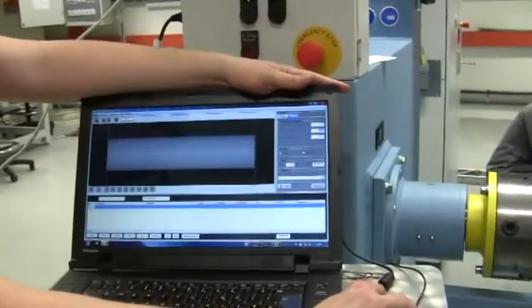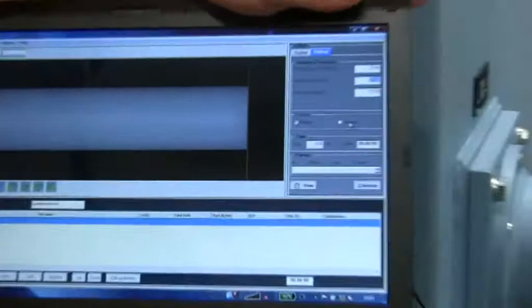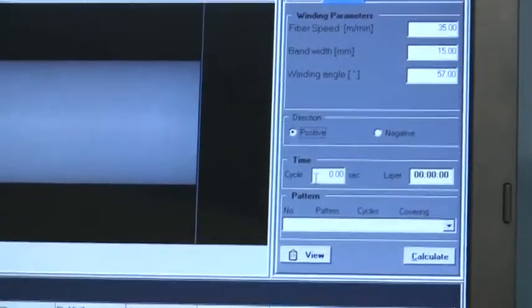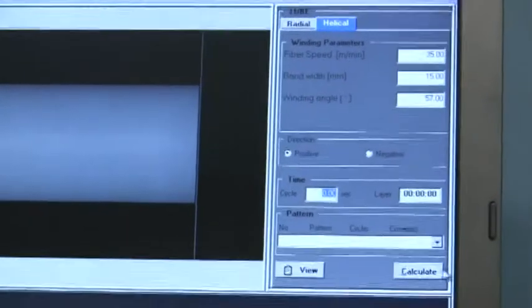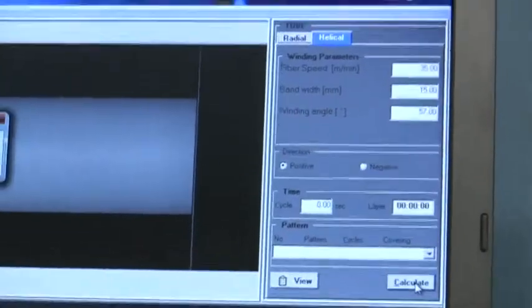This is where I select the direction, positive or negative. So if you start from this point here, it's a positive direction of the winding. If you start from the back, it's a negative. So by default, it's positive. Here we have time of the cycle and of the layer is 0 because we have not created any layer yet. So now to create a layer, we click the calculate button.